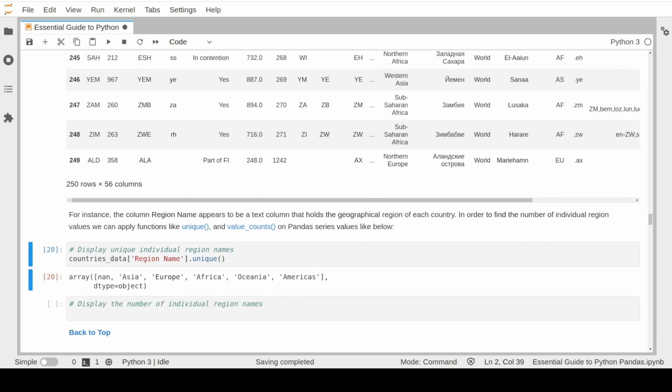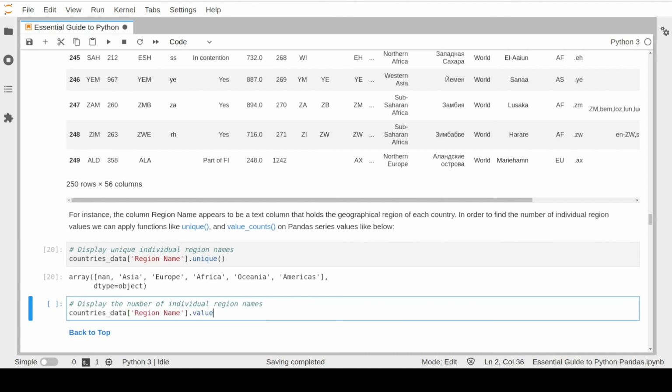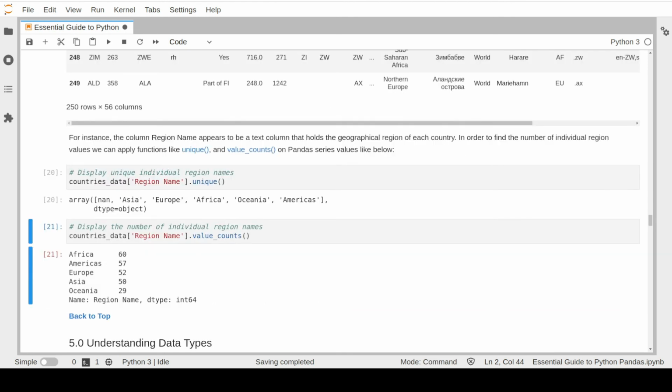Okay, so the result tells us that there are actually only this small list of unique values in the column region name. So we have the Americas, Oceania, Africa, Europe, Asia, and None, which means basically there are some null or missing values in this dataset. Now, if we want to know how many unique values there are for each one of these regions, we can apply another Pandas function called value counts. Cool, and that one will give us how many different values there are for each one of these unique region names.